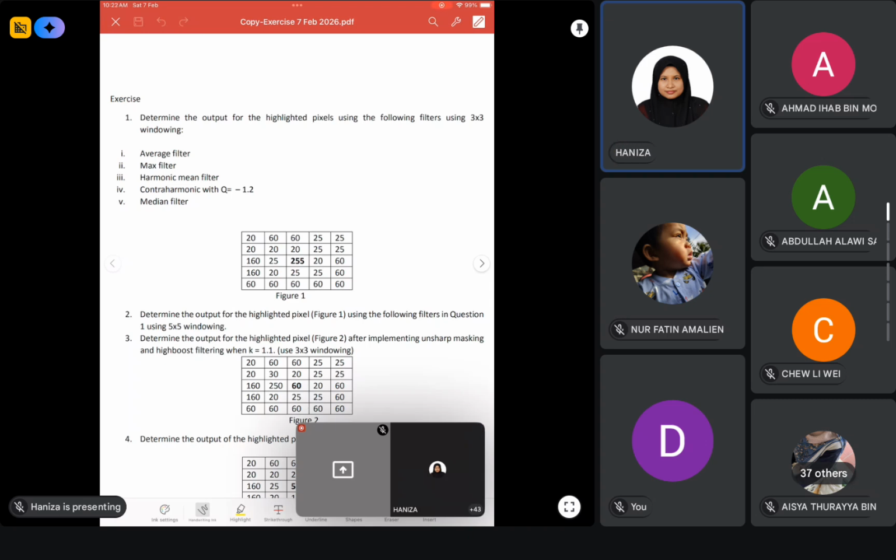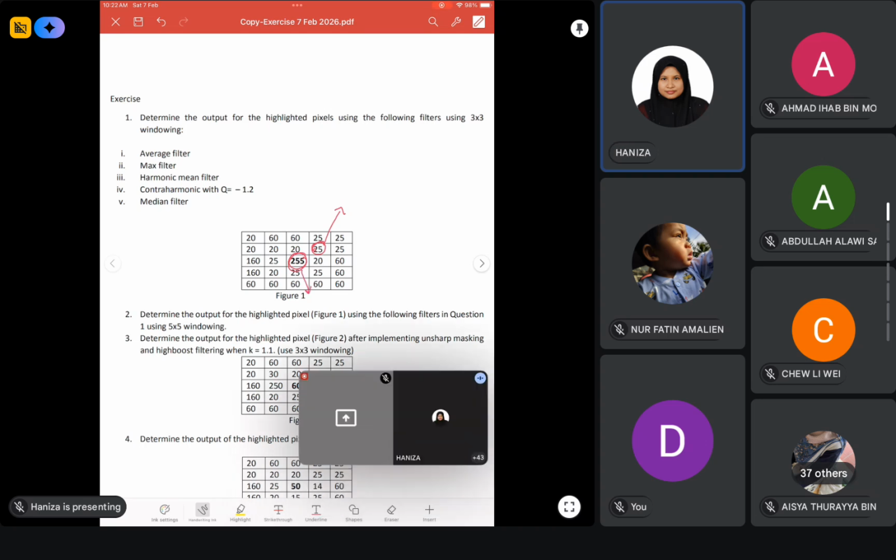This is the center, this is the highlighted pixel. It depends on the equations. If the equation highlights this pixel, it means that you need to get the output for this particular pixel. So the highlighted pixel for these equations is actually this one.